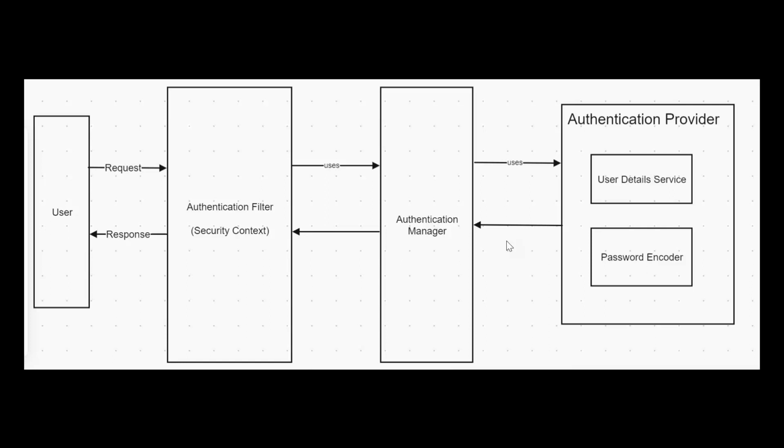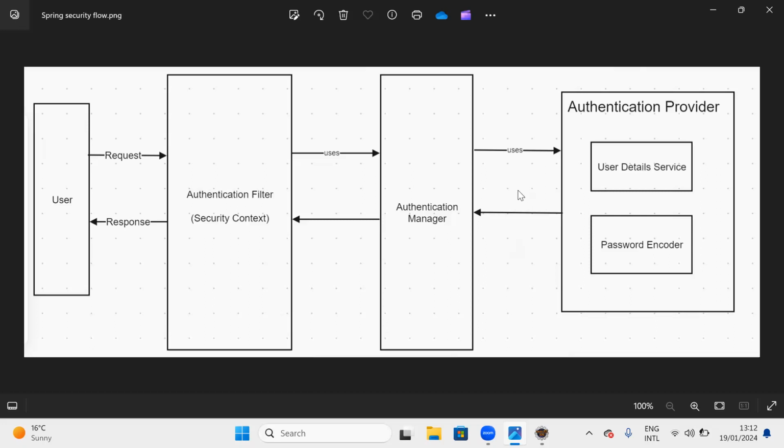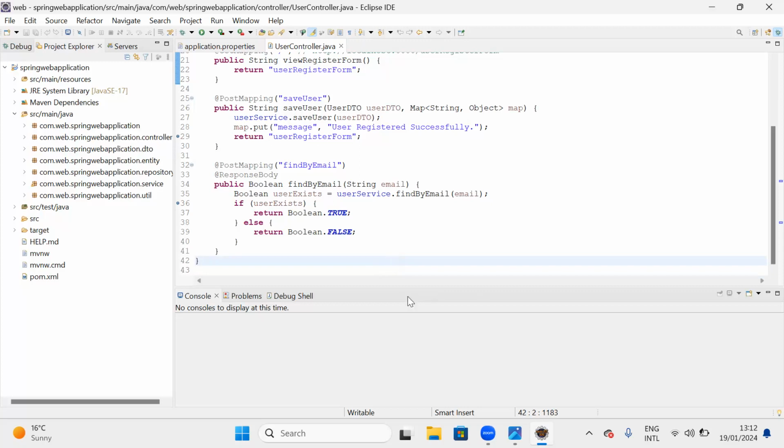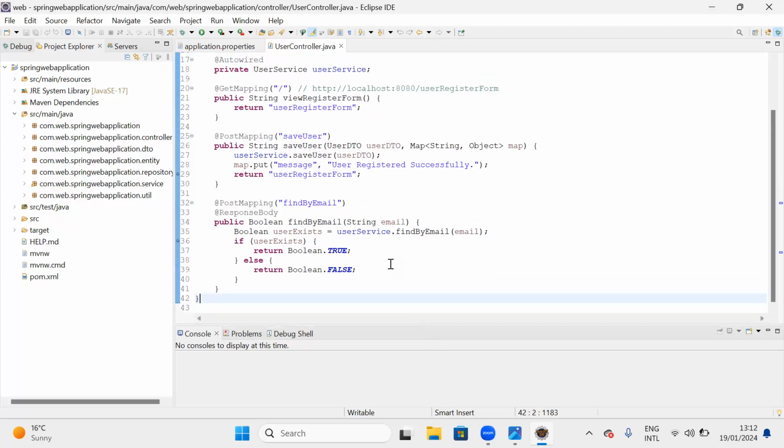So now let me create the class to customize Spring Security configurations. We can write our own customization class to provide basic authentication. We'll see what all we can do by writing a custom Spring basic authentication class.